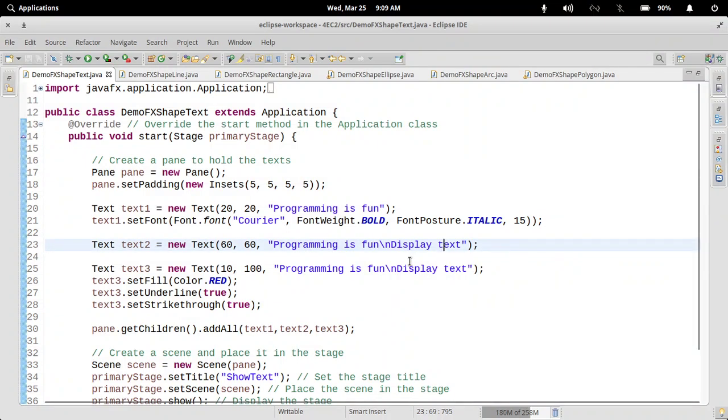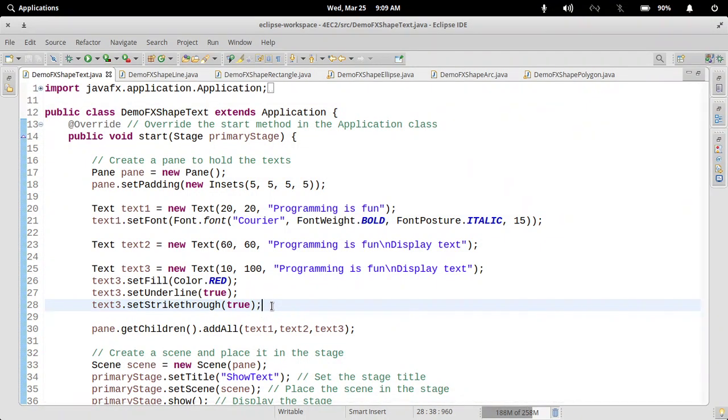If you want to have multi-line string, you can have \n in between to create a new line. Now this will be the default font, default thickness, and default font size. For text 3, we display it at 10 and 100 position. Then there is a string. We change the color of the font. We also underline it and we strike through this third text also. Okay, so these are the settings by which you can have whatever settings you want for your text.